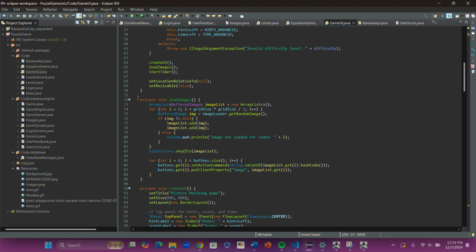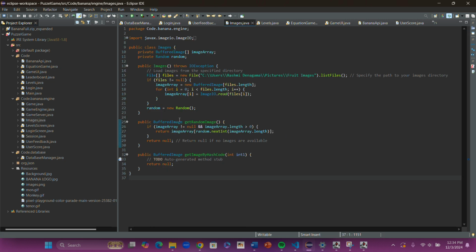Through the load images segment, it will randomly select images and load them into the interface through the images class. Here, it randomly selects the images and presents them in the UI. This class is responsible for storing and randomly selecting images to display in the game UI.